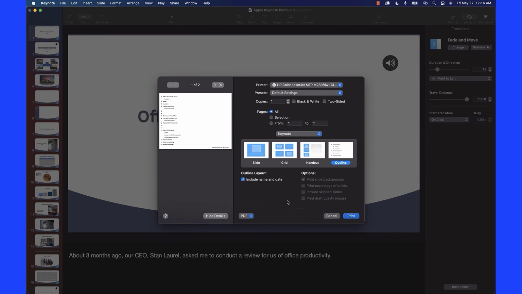So for our purposes, let's imagine that we're doing a training session and we want to print a handout. So let's select handout. Let's add the slide numbers. And let's make sure our name and date are at the bottom. And to conserve paper, we're going to do 4 per slide. Now click print, and there you go.